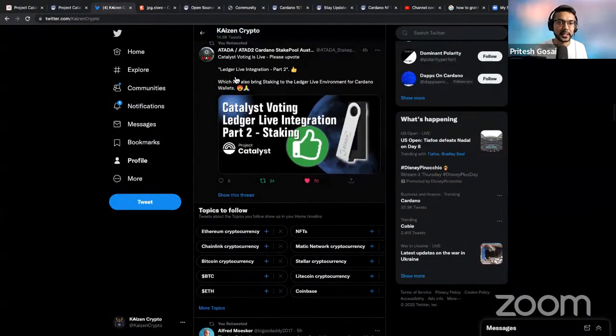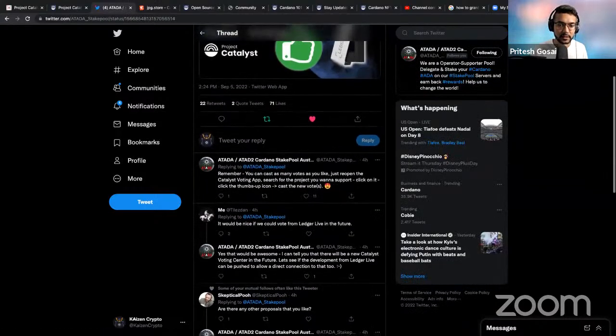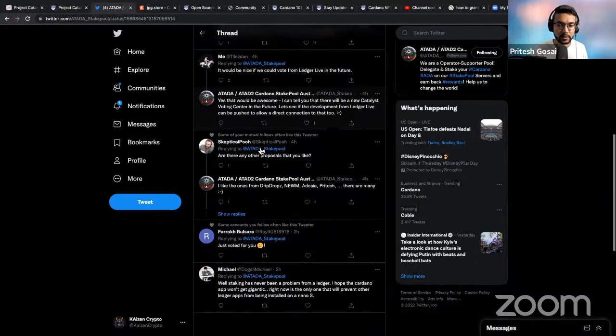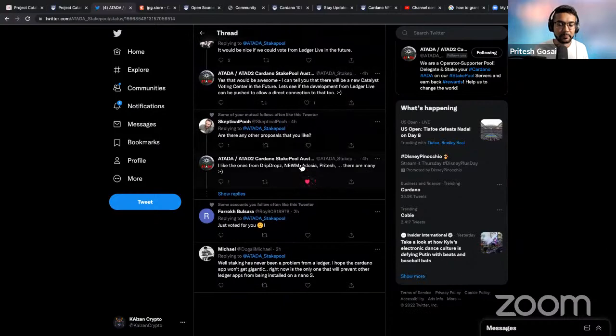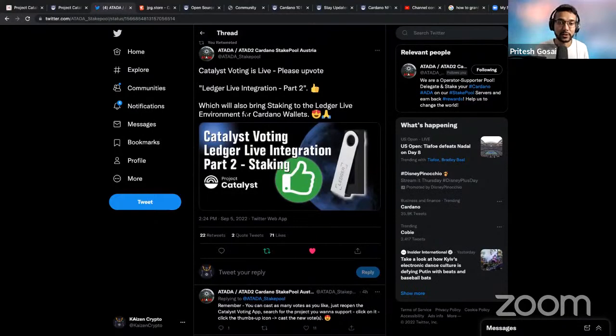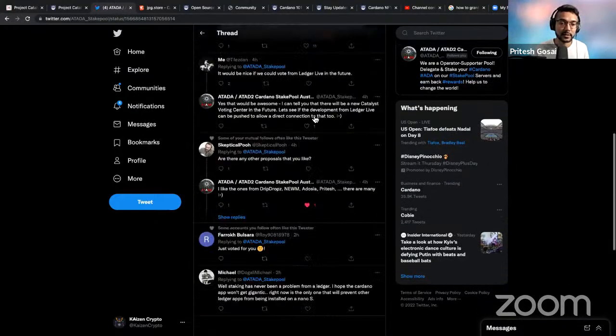Another is going to be Catalyst voting for the Ledger Live integration part 2. So Martin with AT-ADA does a lot of great things with Ledger compatibility. So this is something that I'm definitely going to be looking for. Let me see if he has a link. Okay. So he doesn't have a link here, but I'm going to be looking out for this. Catalyst voting, Ledger Live integration. So this is going to allow for staking to the Ledger Live experience. So that's pretty cool.